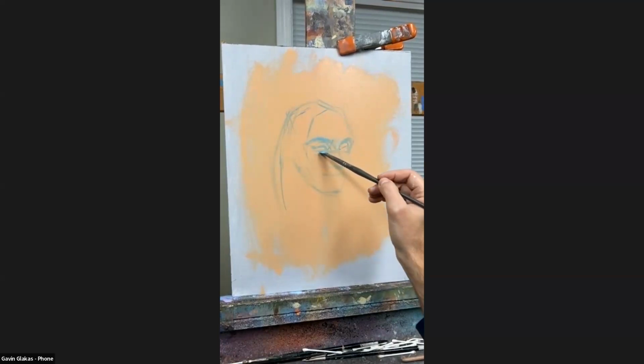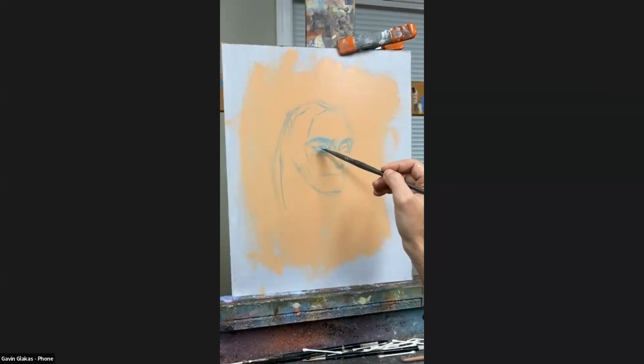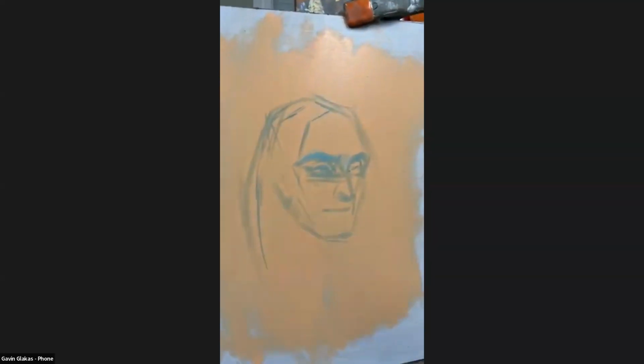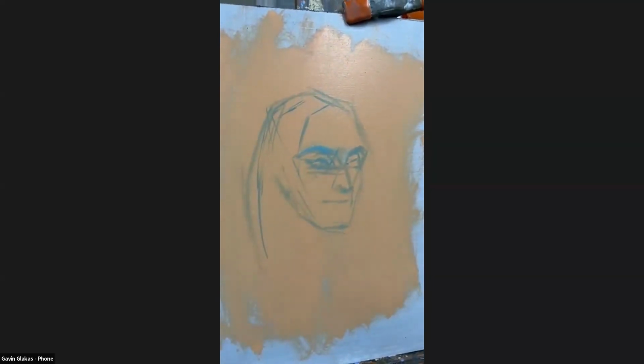Gavin, yes. Beth is wondering if there's any way to zoom in on the image. I'm wondering if it's too much trouble to get the camera a little bit closer. There you go. Okay, I think that'll work. Thank you. Yep.